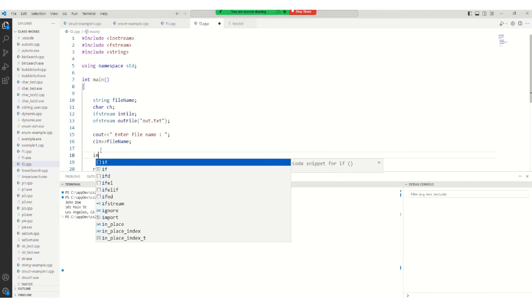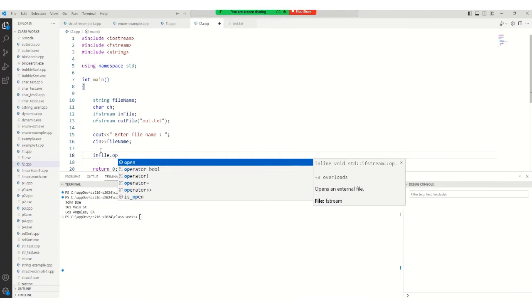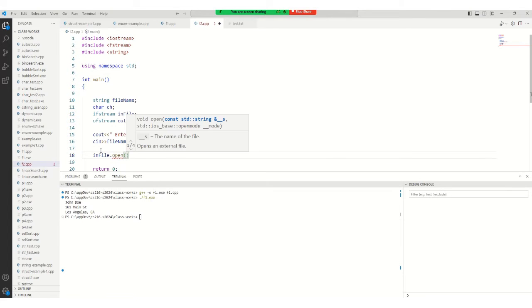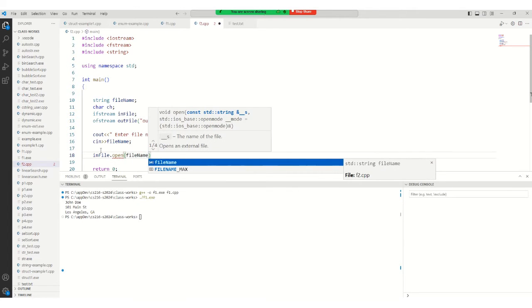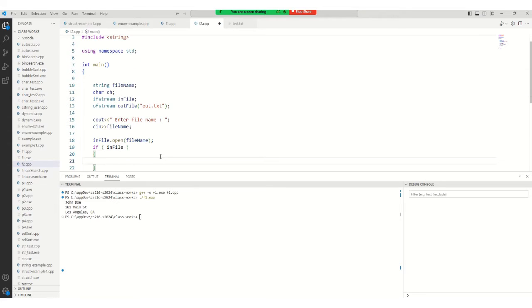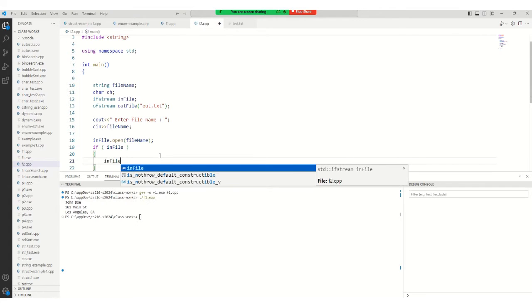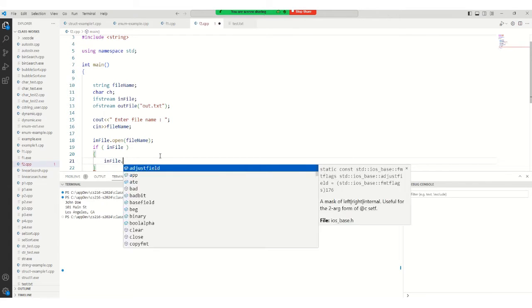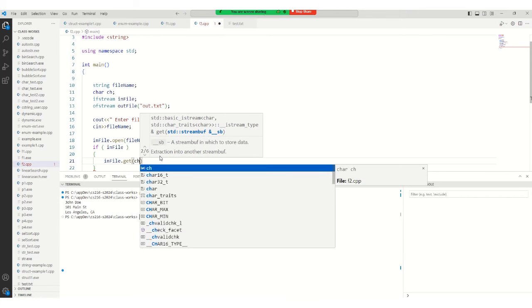This is the same: in file dot open, and then you write file name. You read the file name here, and you open this file for reading from. Then if the input file is open indeed, you write in file. That's the standard way. Then you can read a character from file: in file, and then dot get, ch.